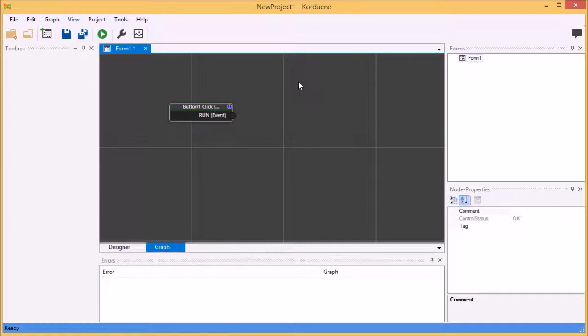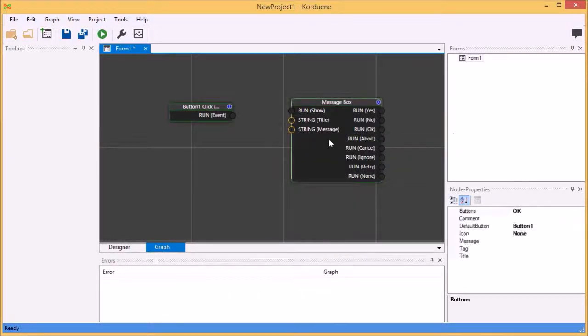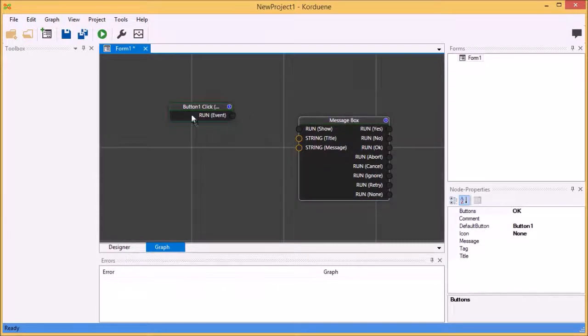The event on its own does nothing, so what you need to do is tell the application to do something when this event fires. For example, we want a message box to appear when this event fires. So basically, when button 1 gets clicked, it should show a message box.